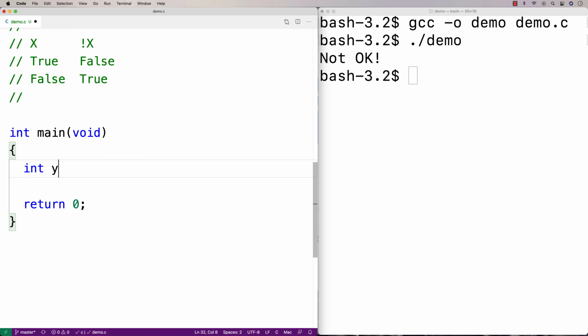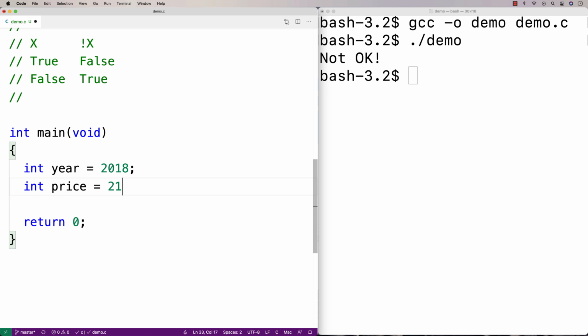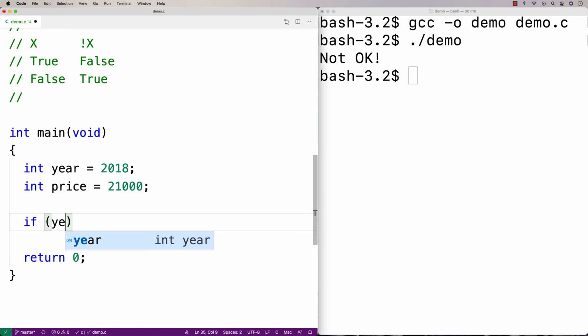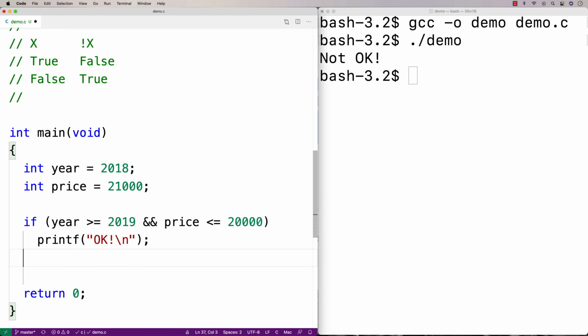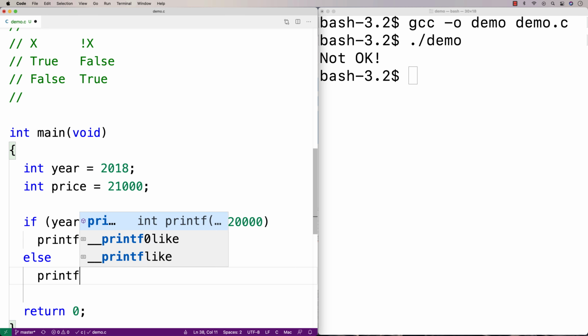So we could say here int year, and we'll make the year equal to 2018, and then we're going to say here int price, and we'll make the price equal to, we'll say 21,000. And then we're going to have a check here. We're going to say here, if the year is greater than or equal to 2019 and the price is less than or equal to 20,000, we're going to printf okay. Otherwise, we're going to printf not okay.